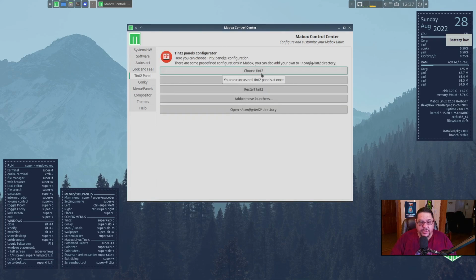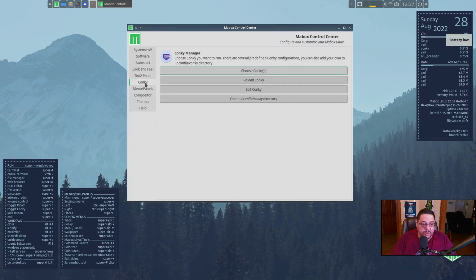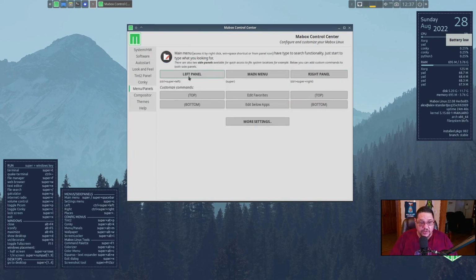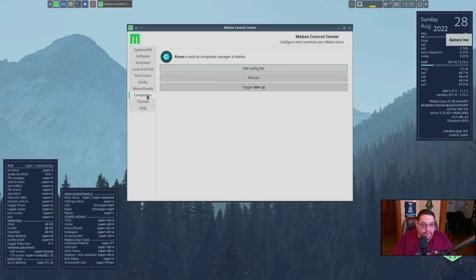Once again, this is where you could choose another panel if there's one that you've installed, and also this is another way of customizing as well. Conky, here you could edit your Conky configuration to customize it and reload it and choose different Conkies for your menus and panels. Of course, this is how you can customize the left and right panels that they've installed, and then different custom commands as well. Compositor, of course, you can edit your compositor. See, you get the overall theme here.